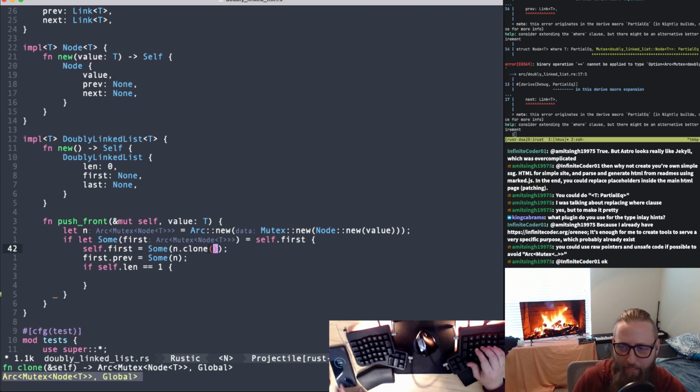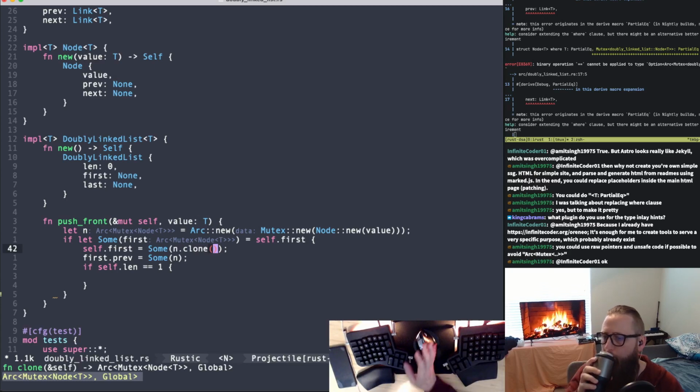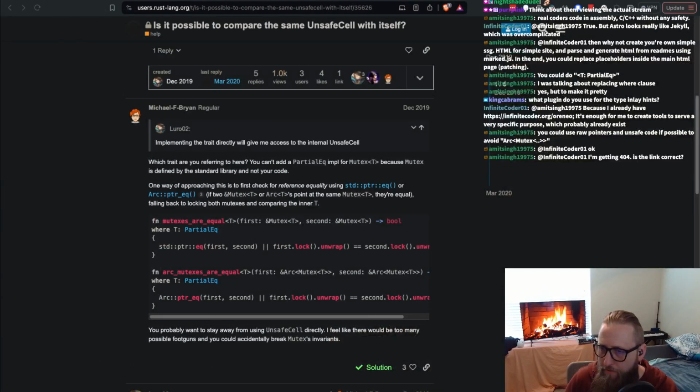Yeah, I mean, you can. What plugin do I use for type inlay hints? Well, first of all, this is Emacs with Evil Mode. This is Eglot, which is one of the main LSP plugins for Emacs. And that's what provides these hints through Rust Analyzer, of course. I don't know if I missed any other chats.